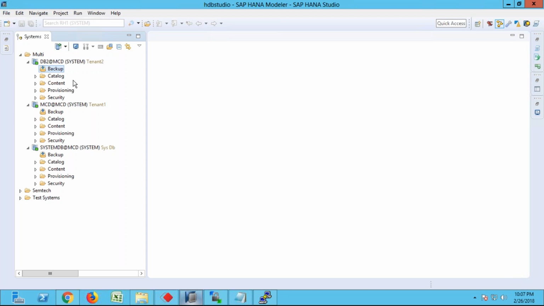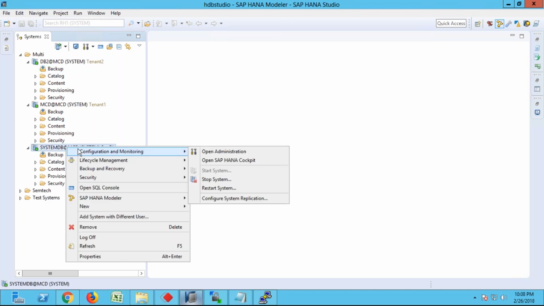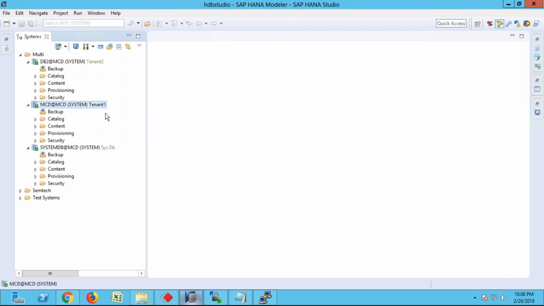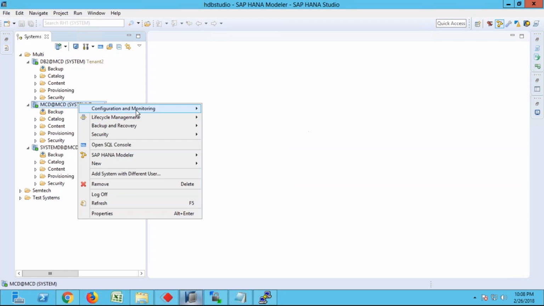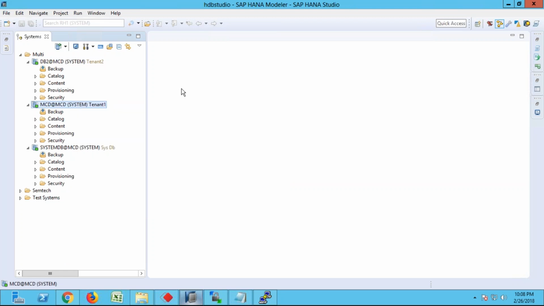Okay, let us see. See, if I right click on this system DB, I have start stop option, but if you right click on tenant databases, you don't have start stop option here. And if you want to do it from that cockpit, you're able to do it. I've shown you already there. When you go to the systems, it's showing you tenant database can be started and stopped.